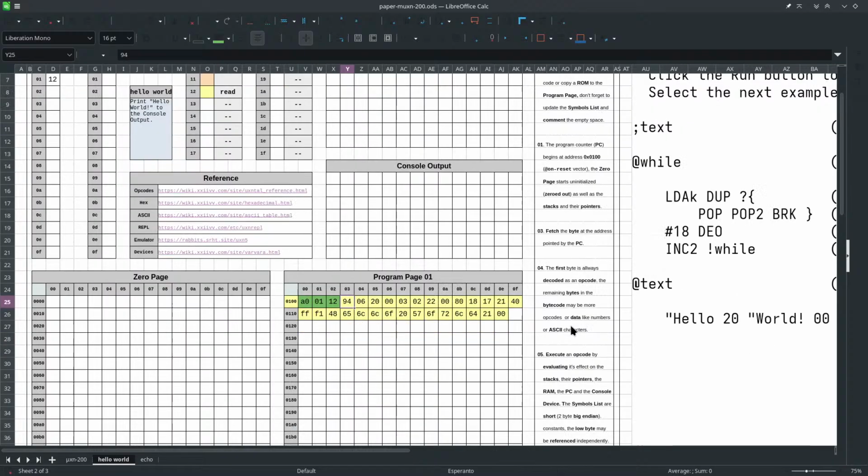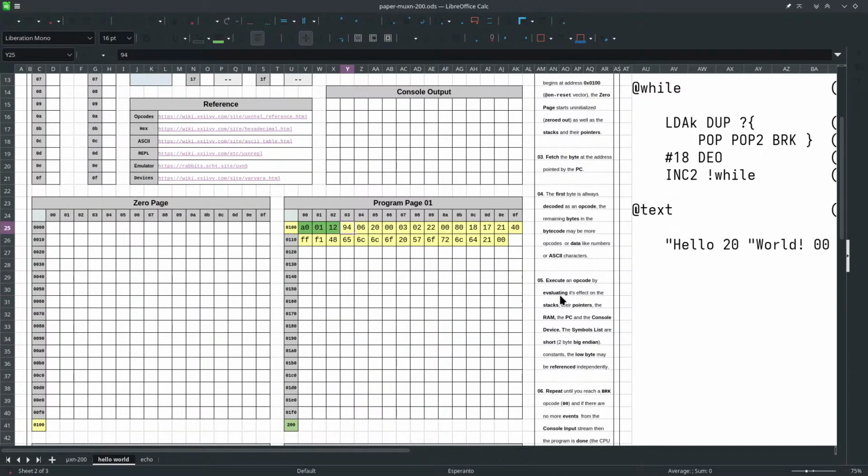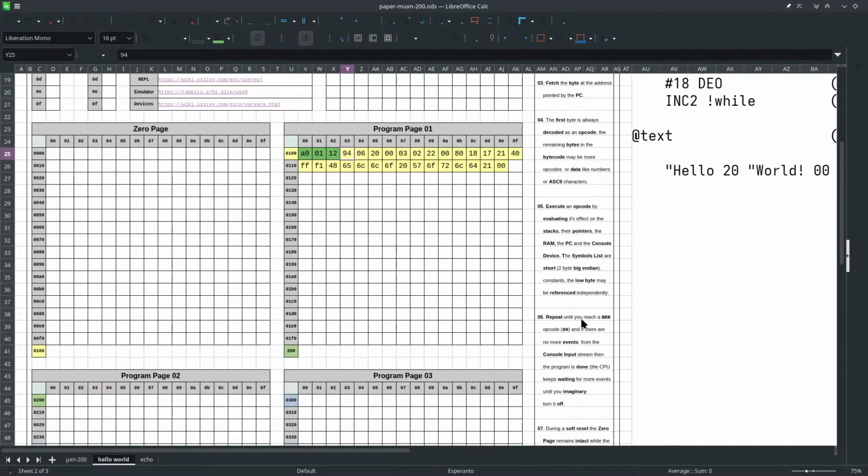Okay, now it says repeat until you reach a break opcode, which is 00, and if there are no more events from the console input stream, then the program is done. The CPU keeps waiting for more events until you imaginary turn it off. Okay?